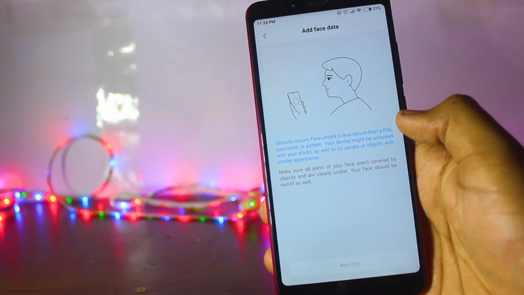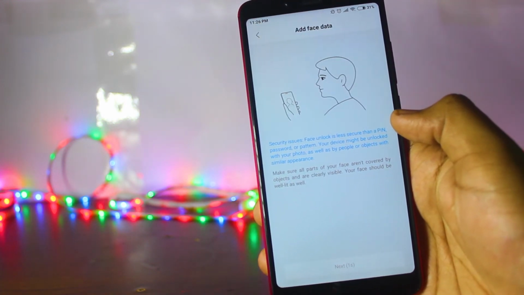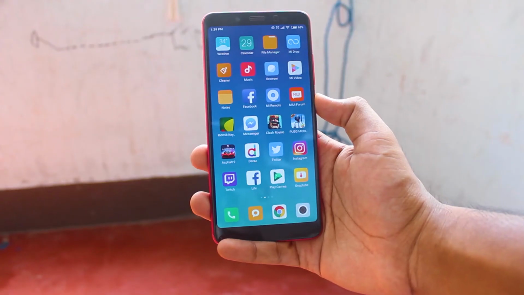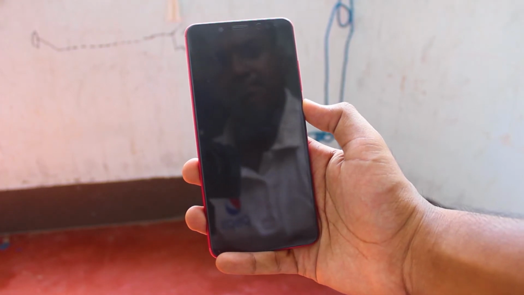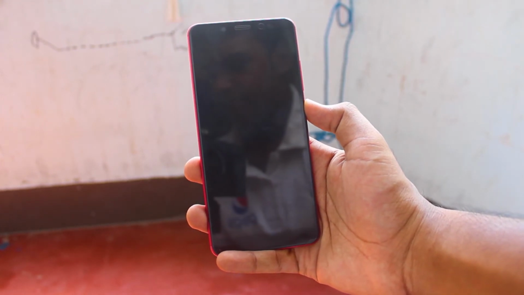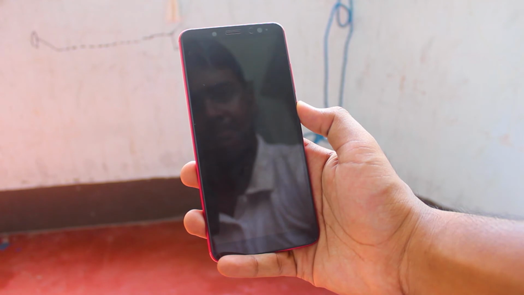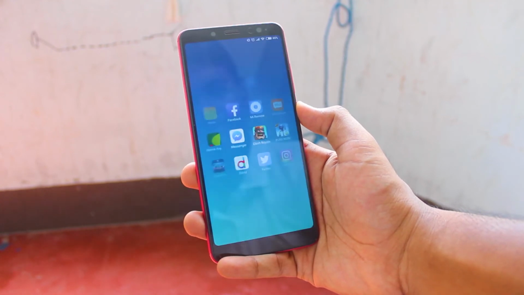The reason why you have to change the region is because face unlock is not available for all countries now, it is available for certain countries only. You have to be in those certain countries to get the face unlock feature, and that is what we did by changing the region.